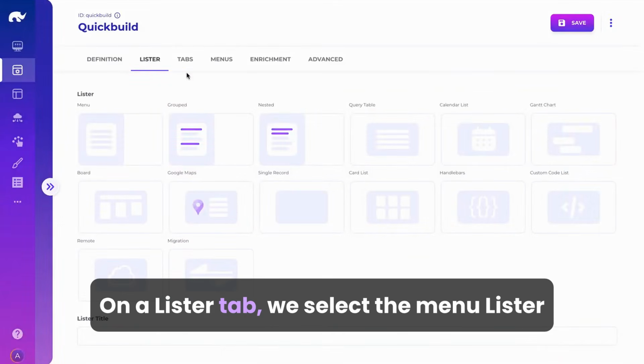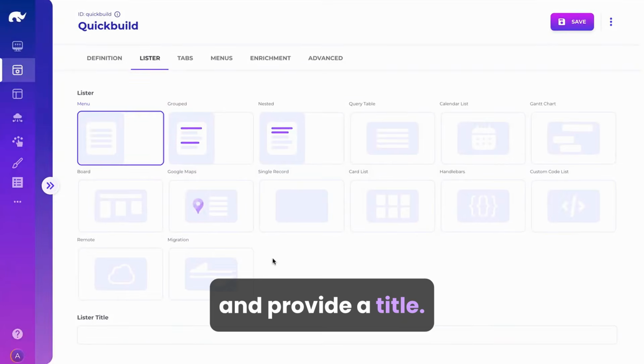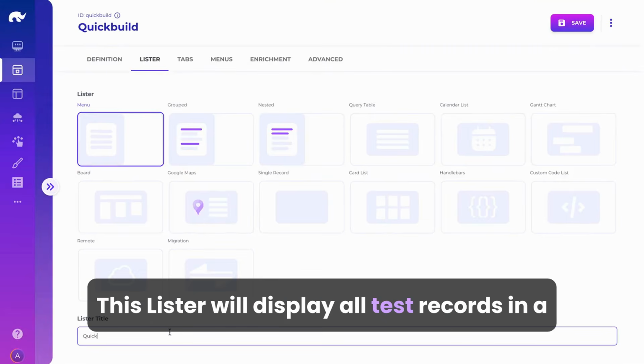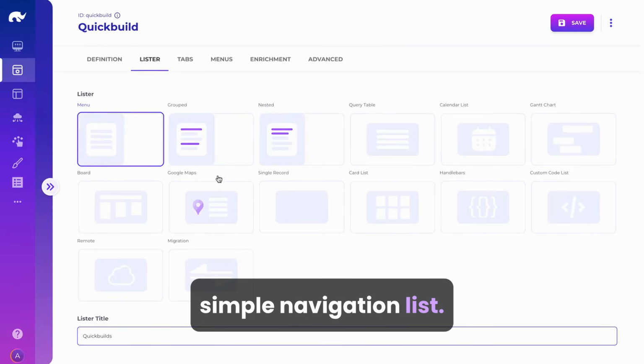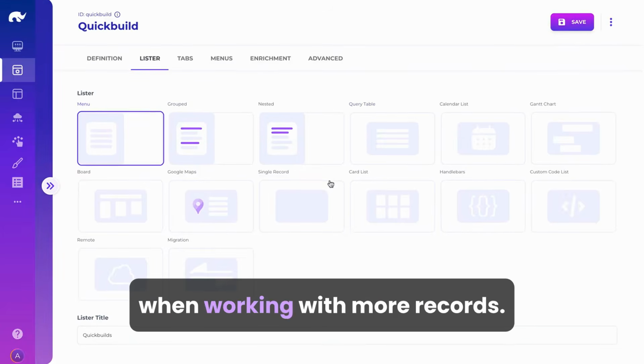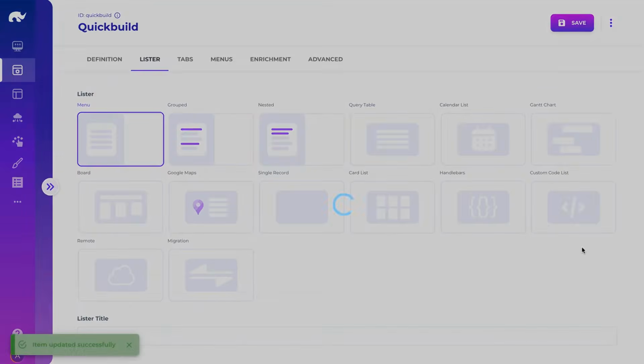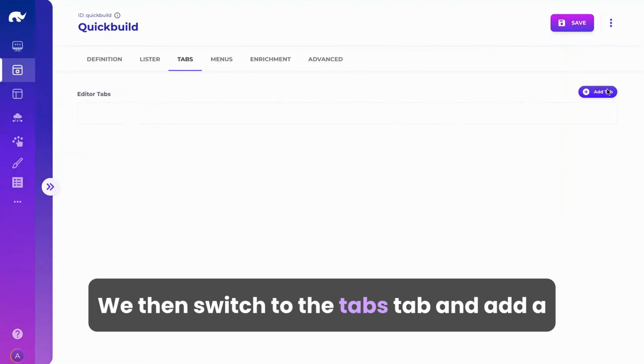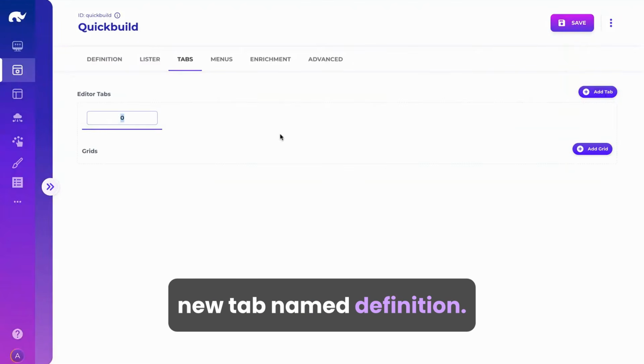On the Lister tab, we select the menu lister and provide a title. This lister will display all test records in a simple navigation list. Depending on your use case, you can also choose a group view or a query table when working with more records. We then switch to the Tabs tab and add a new tab named Definition.